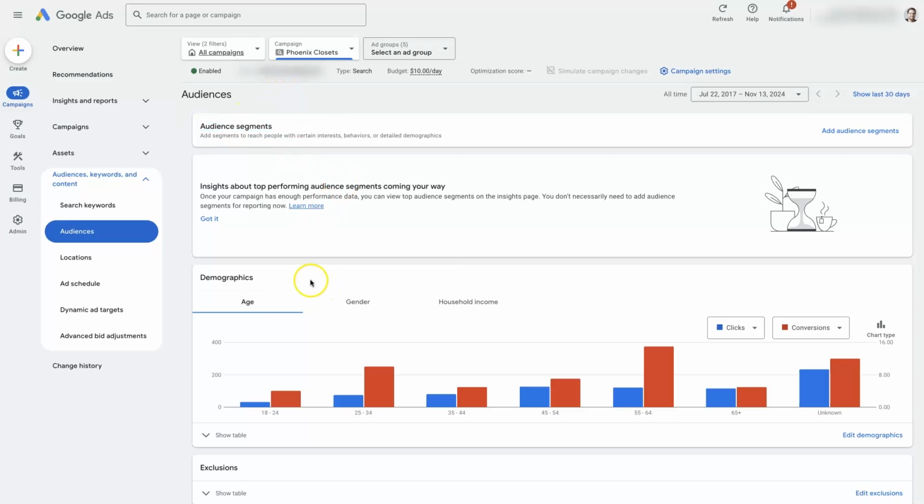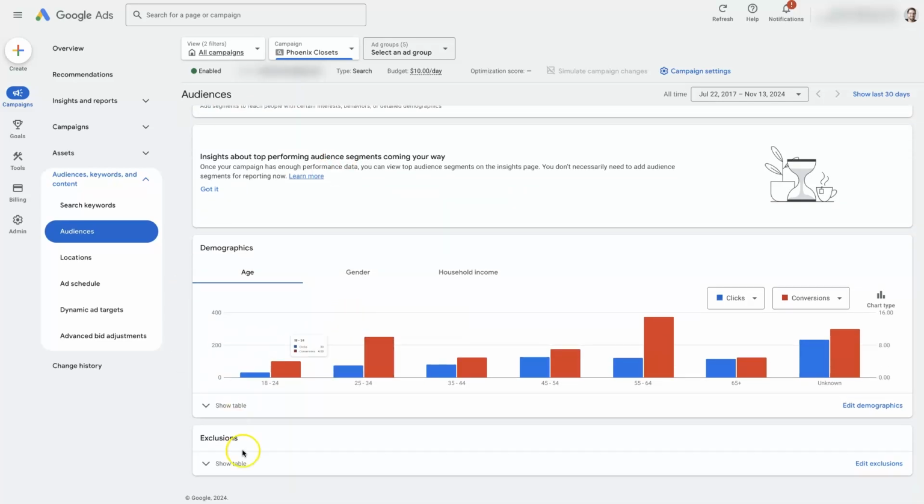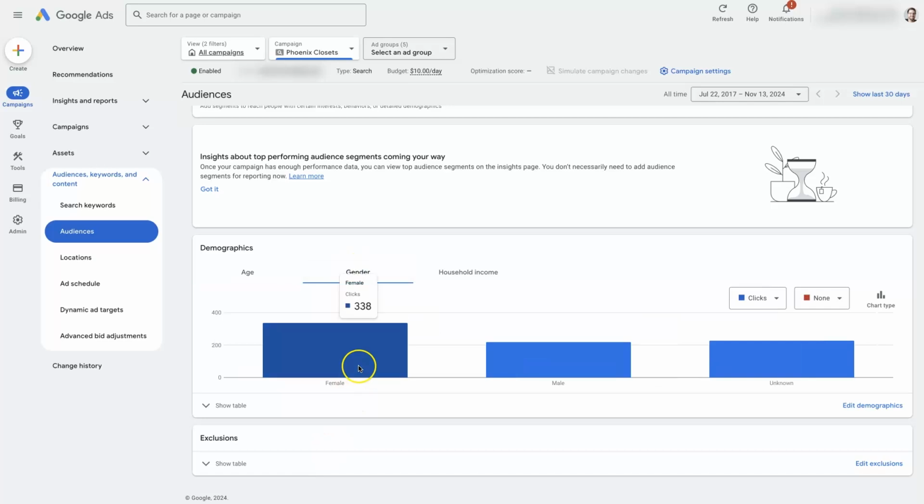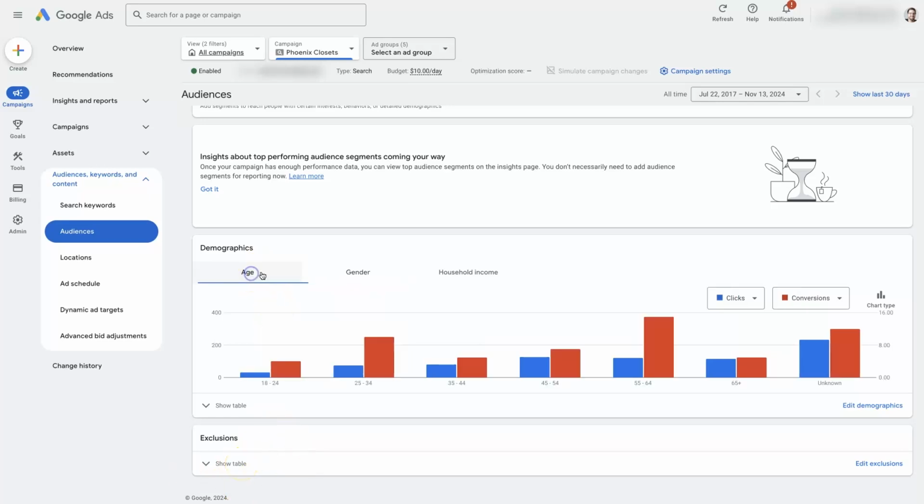But there's also the demographic audience, and then you can exclude. Let's say you know that you're selling a product specifically for women. So if you go to gender and you find that all your clicks are coming from female and none of them are coming from male, you can exclude male, right? Just a simple way to make sure your ads are showing to the right people. Same thing could be for age. Let's say you're selling something for an older demographic or a younger demographic. You can exclude different demographics in here.